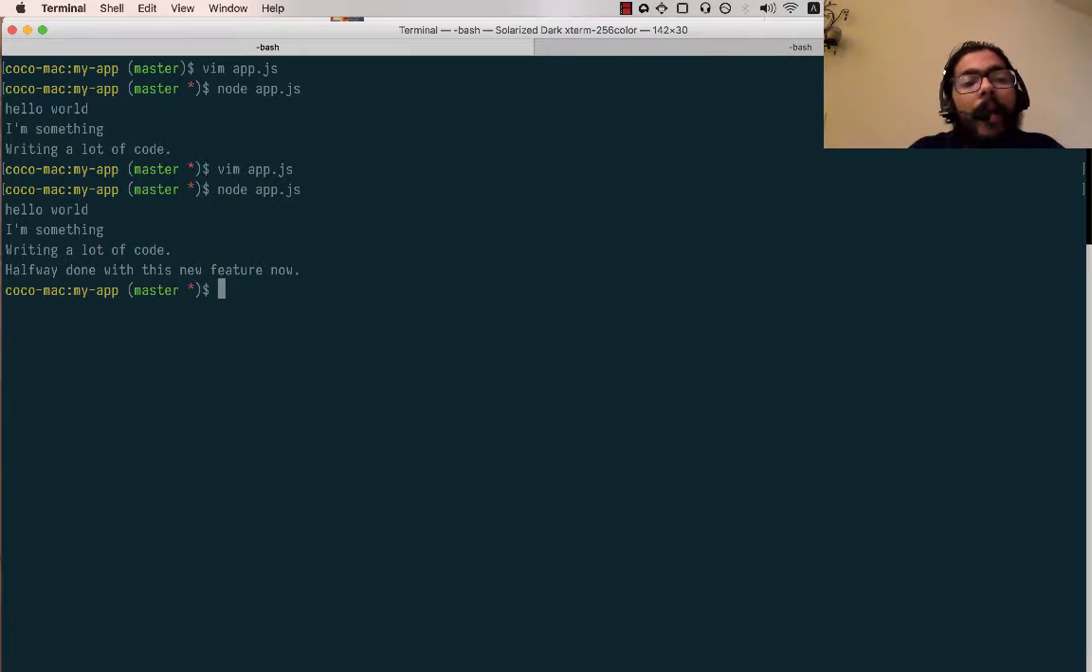And now, me being halfway done with this new feature is a stable checkpoint that I have reached for my application. It's not a stable checkpoint that I want to share with my users. It's not one that I want to deploy, but it is a stable checkpoint. So I want to commit this code. The problem is, if I commit this code as it is, what if there are bugs that I need to fix from the previous committed version of my application?